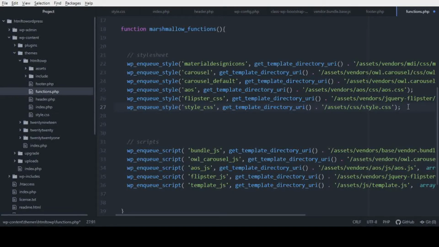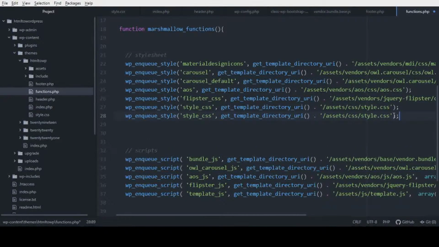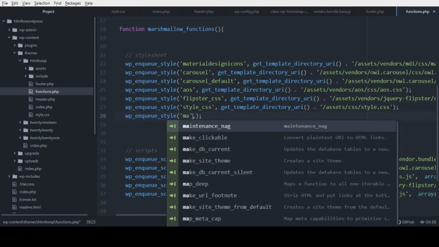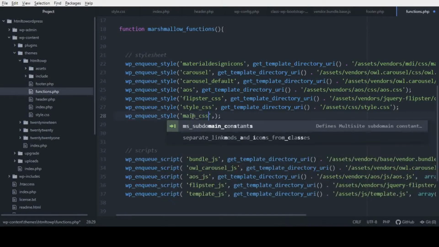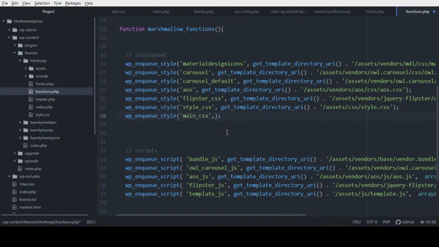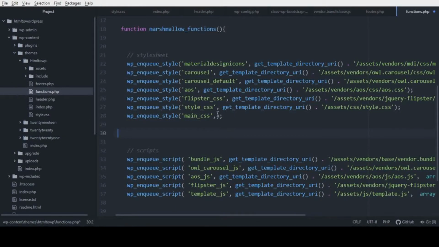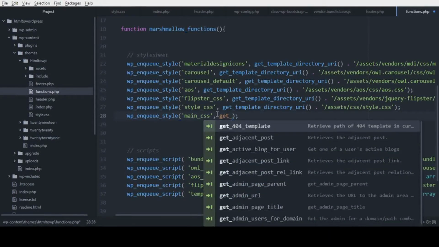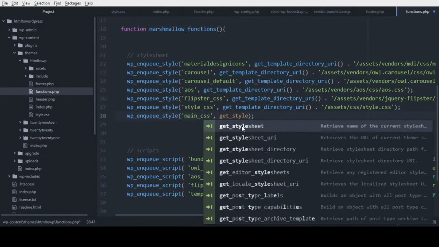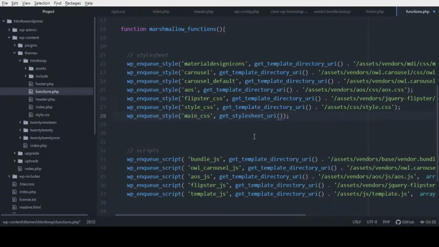Okay, and paste. So we're gonna get rid of this. We're gonna call it main underscore CSS, comma, we're gonna call get stylesheet URI. This is the function to call to get the main style in the theme, in our custom theme.